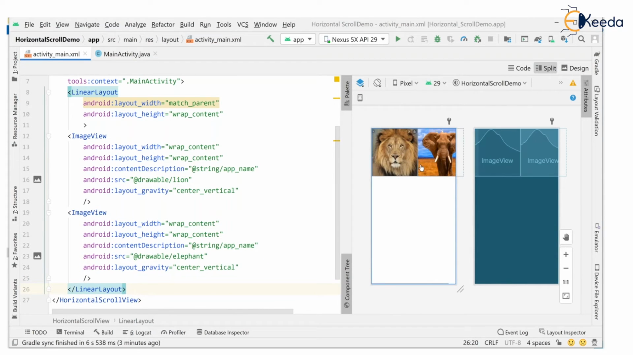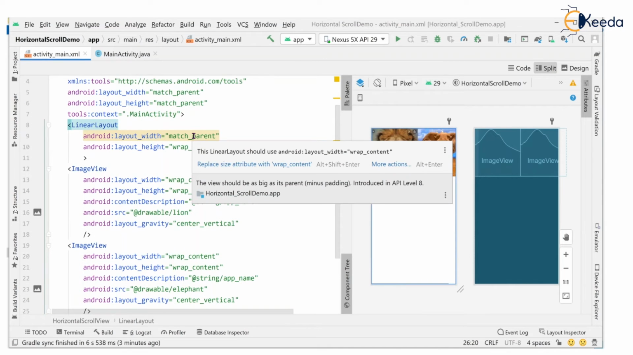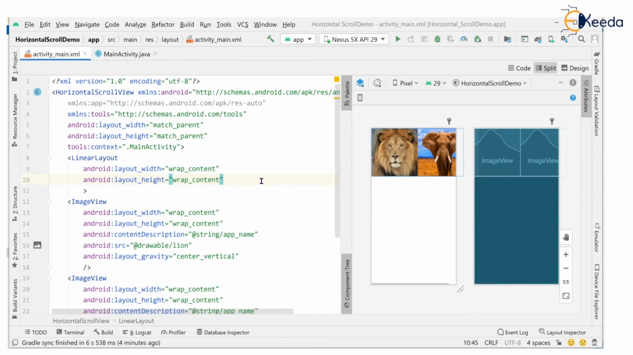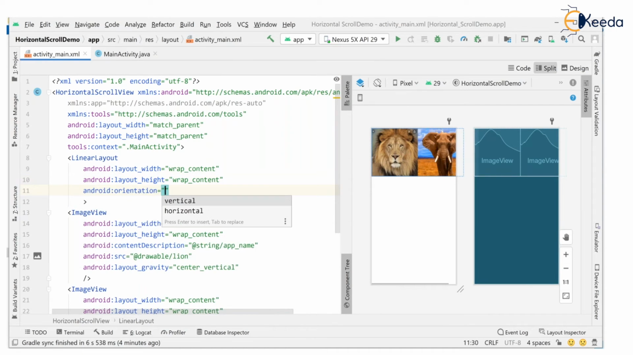Now you can see this here. But the problem is, it says layout width match parent should use width as wrap content. This is why we say Android Studio is smart and intelligent. I didn't set any orientation, but it's showing horizontally because the default orientation for linear layouts is horizontal. But to avoid such confusion in the near future, please make sure that you are giving the orientation as horizontal.